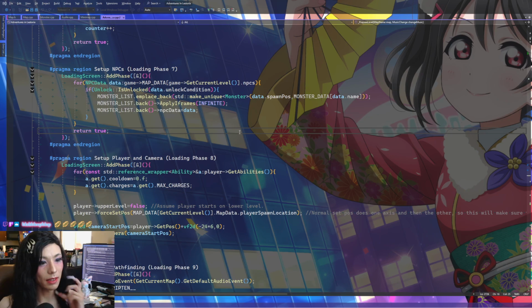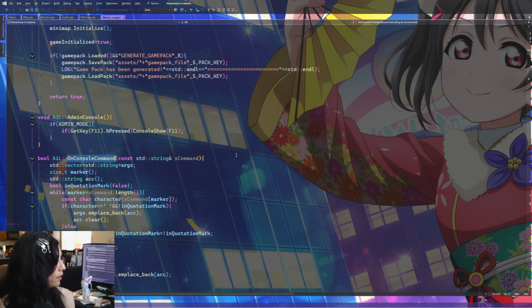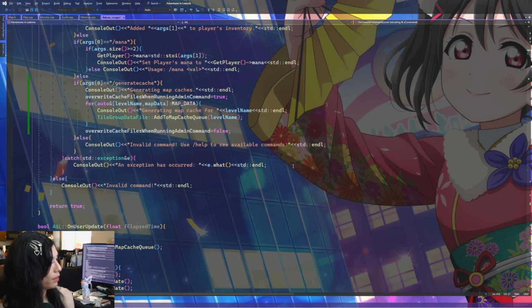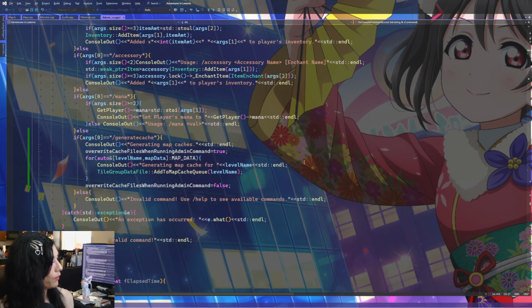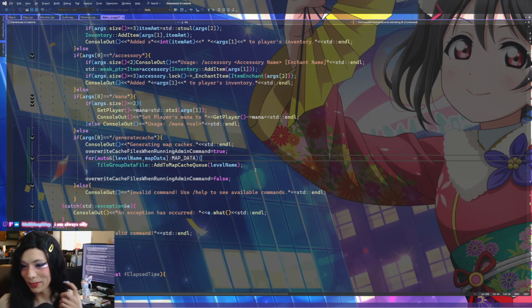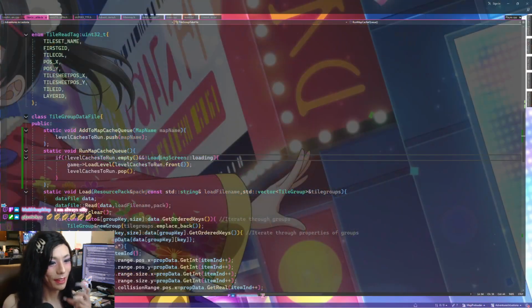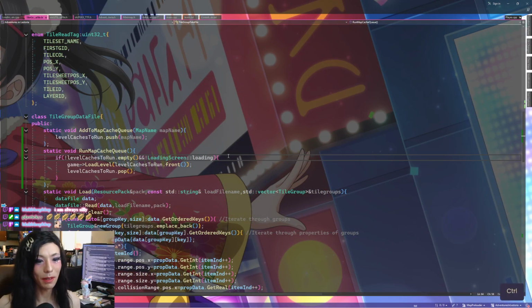Let's go back to on command. And yeah, it says generating map cache for, well, not blah, literally blah, but for a particular map. Really, that message should pop up here.